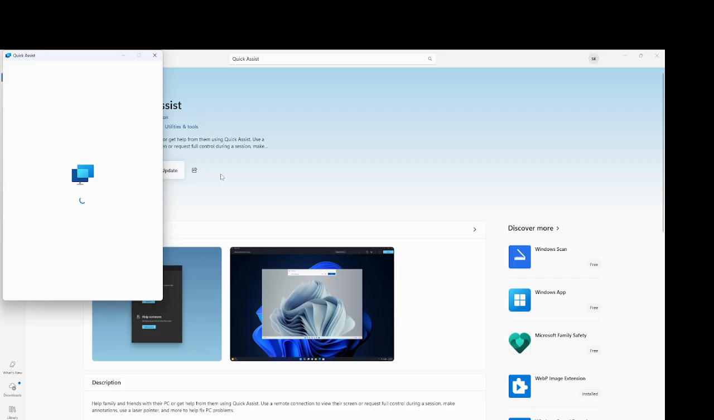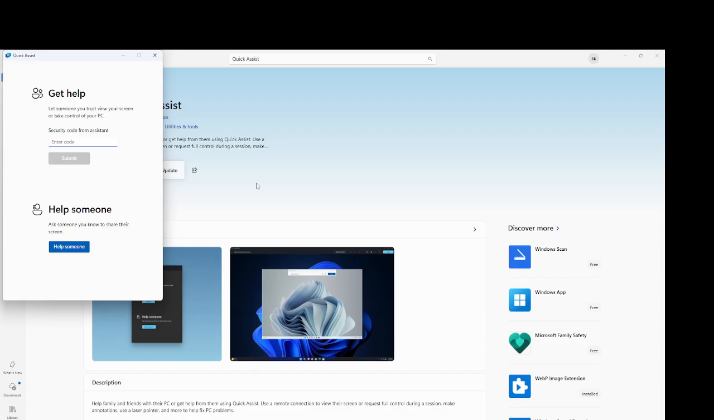Windows will download the application from the Microsoft Store and install it automatically. The installation time may vary depending on your internet connection. After the installation is complete, you can click Open to launch Quick Assist. For this tutorial, we are only locating the Install option and not starting the installation.